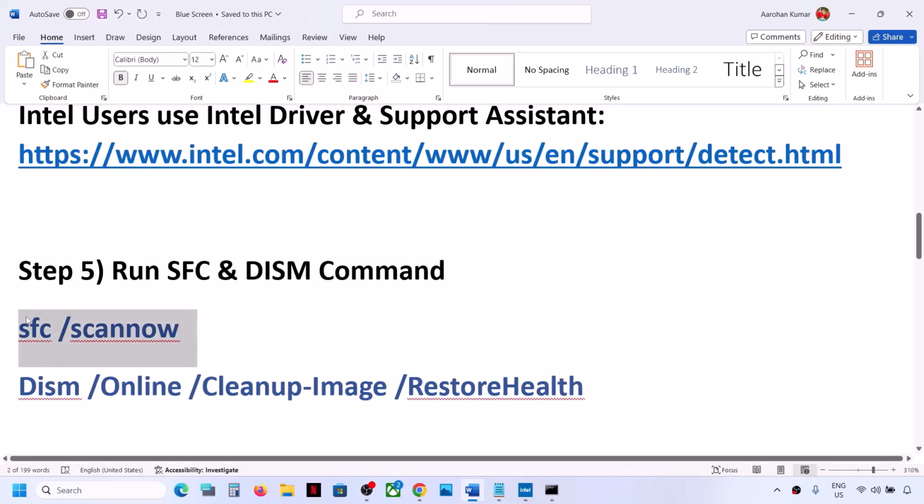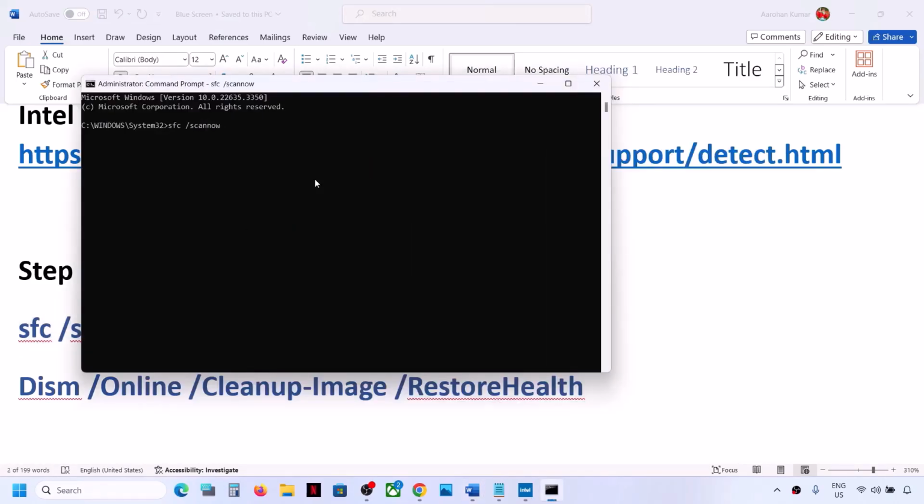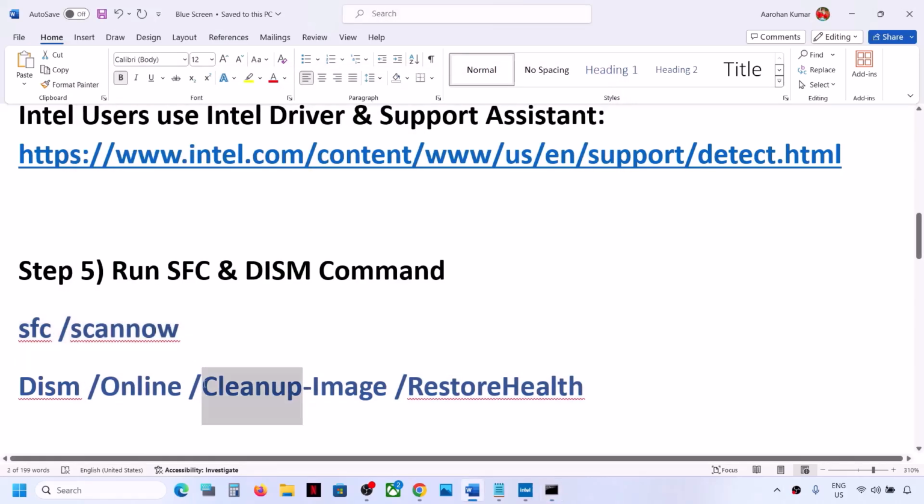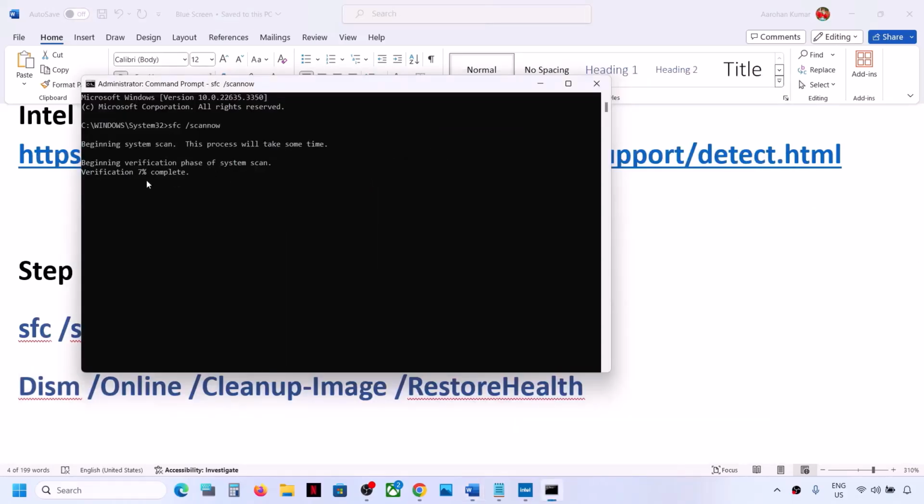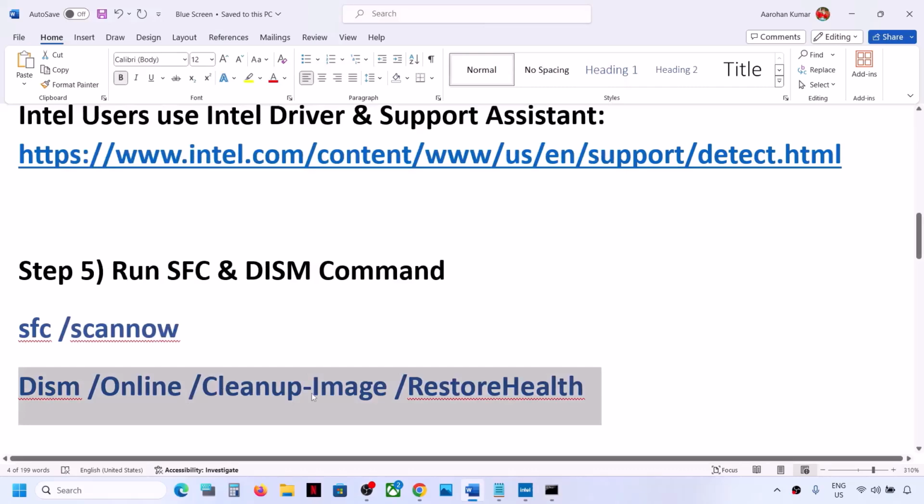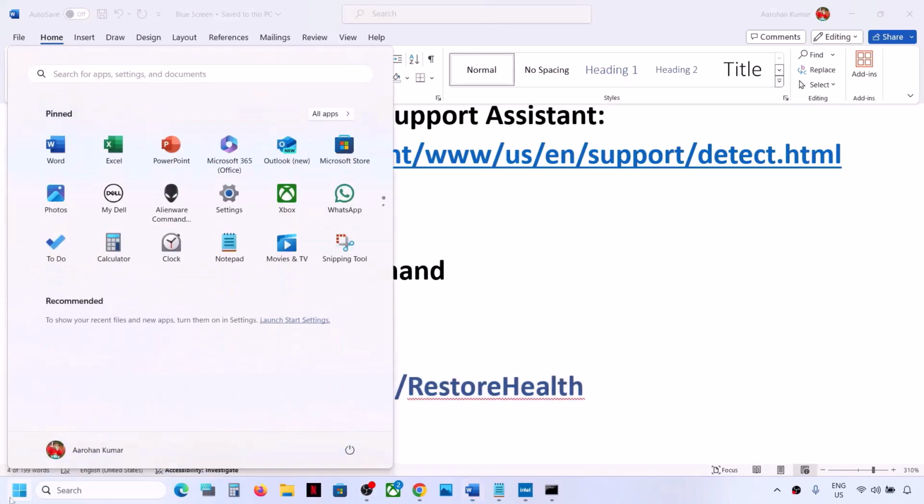This command is provided in the video description. Paste it over here, hit the enter key, and let the scan complete. Once the scan is 100% complete, you can copy the second command and run it in the same window. Once the second scan is 100% complete, restart your computer, and after the system restart you can check.